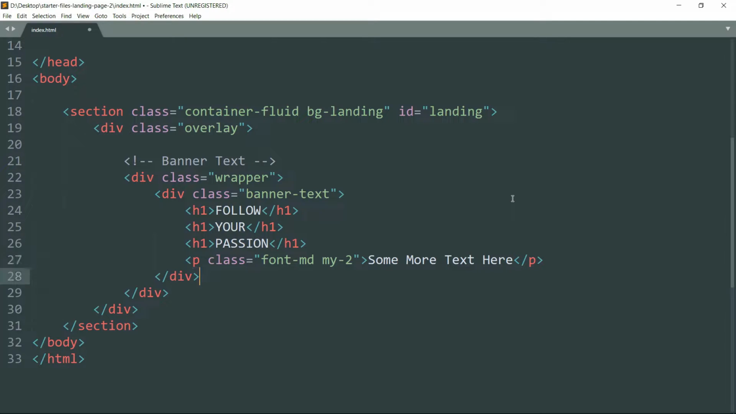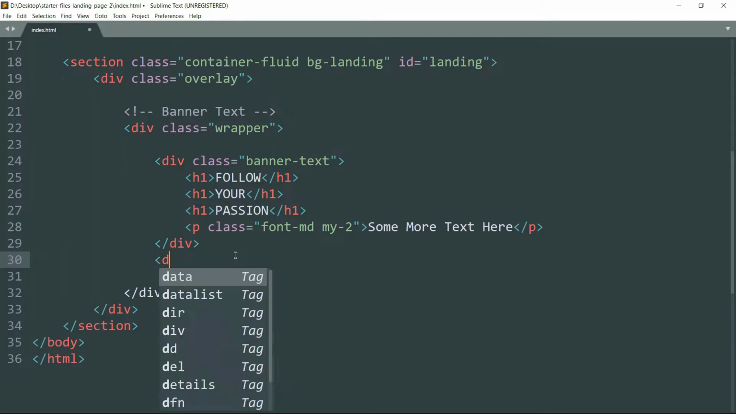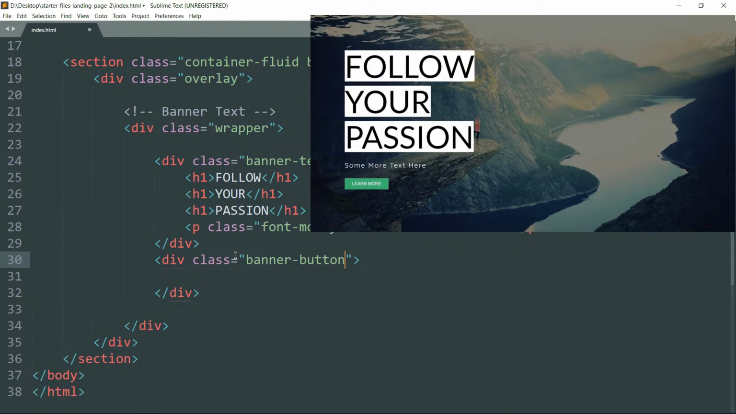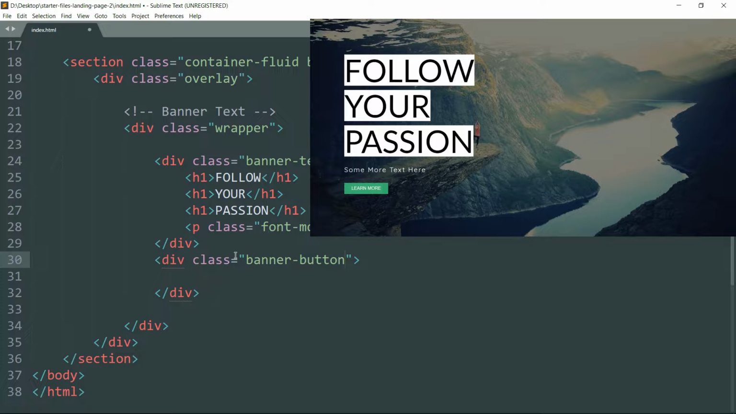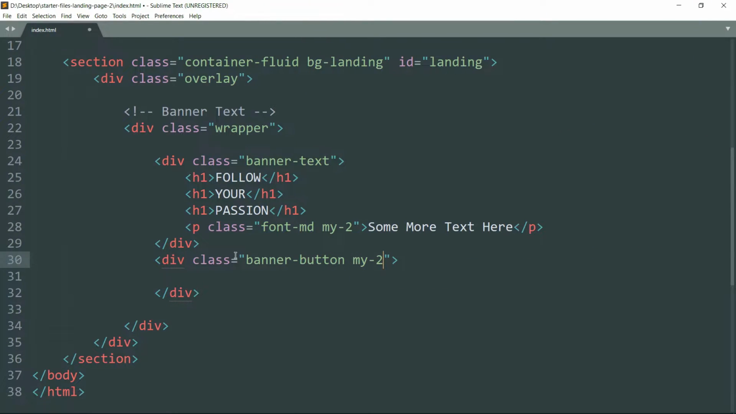Alright, then get outside this div tag which contains the class banner-text. Get outside it. And still we are inside the div tag which contains the class wrapper. Make sure of that. Now create a new div tag and let's write the class banner-button. We will define the small button which is below the banner text on the landing page. Then space my-2 to add 2 rem of margin on the top and the bottom.